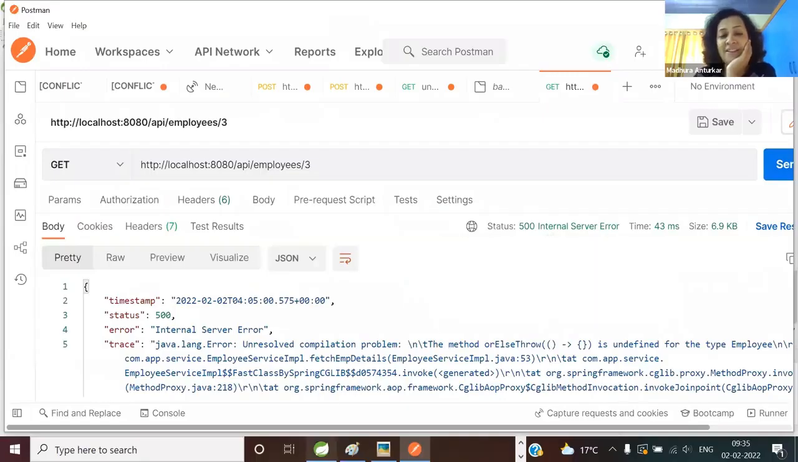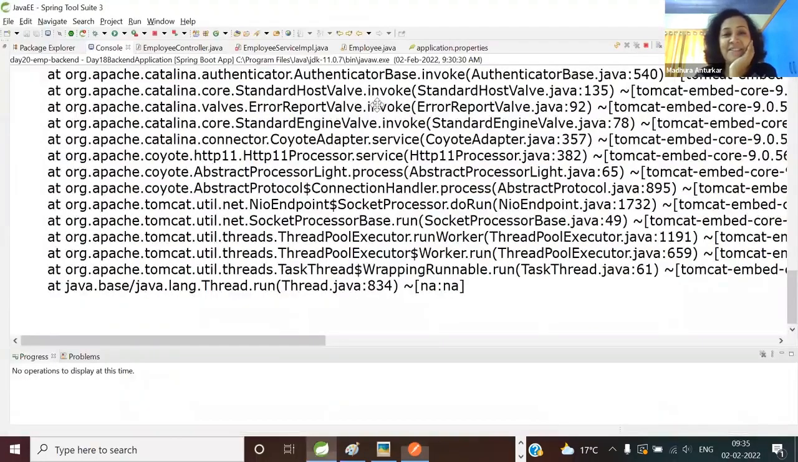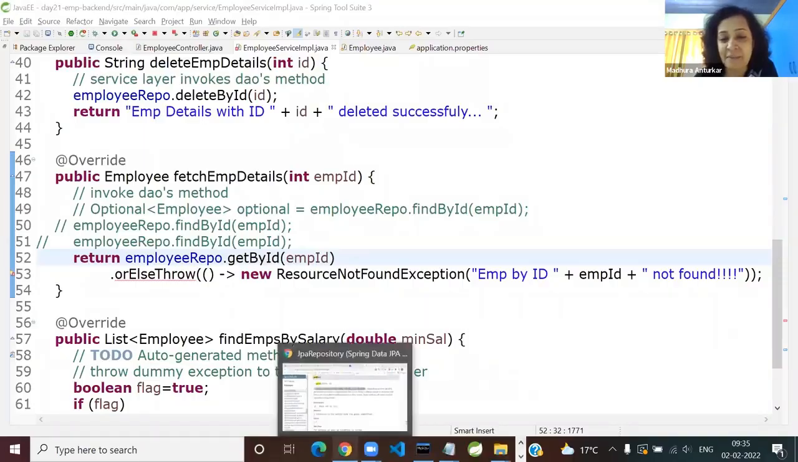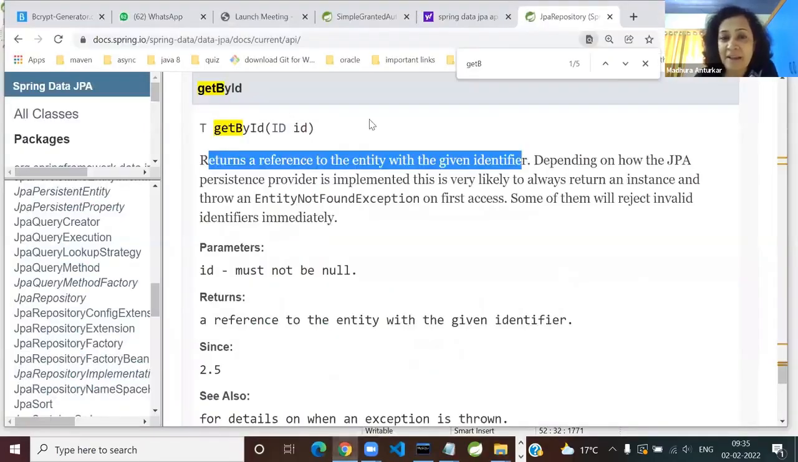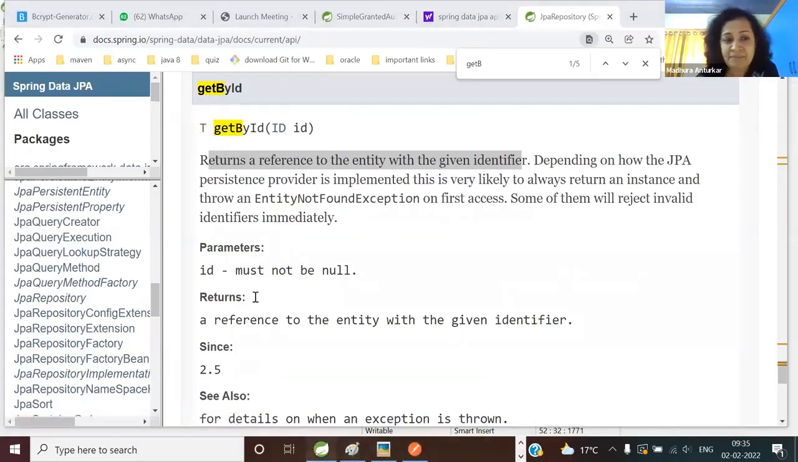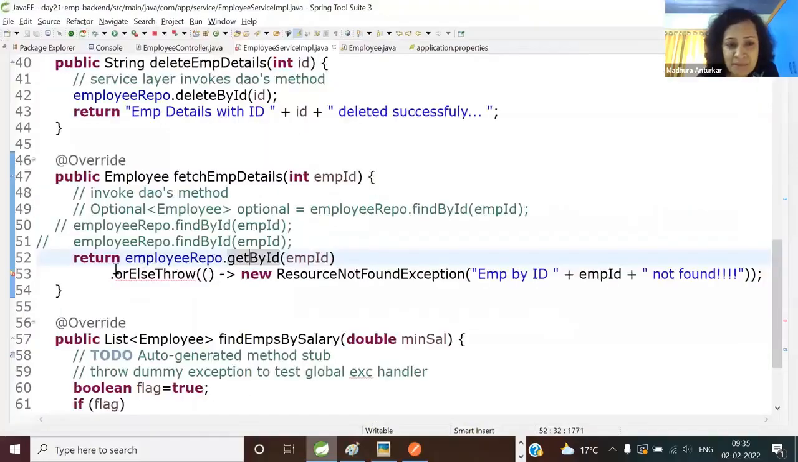Oh, I got an unresolved compilation error. Sorry, I jumped. So there's a small change. Guys, just take a cursor here. I'll show you from this. It doesn't return you Optional. That's the problem. So get by ID returns you directly T. So you'll have to do a little bit of changing here. My bad. So you simply comment all this.